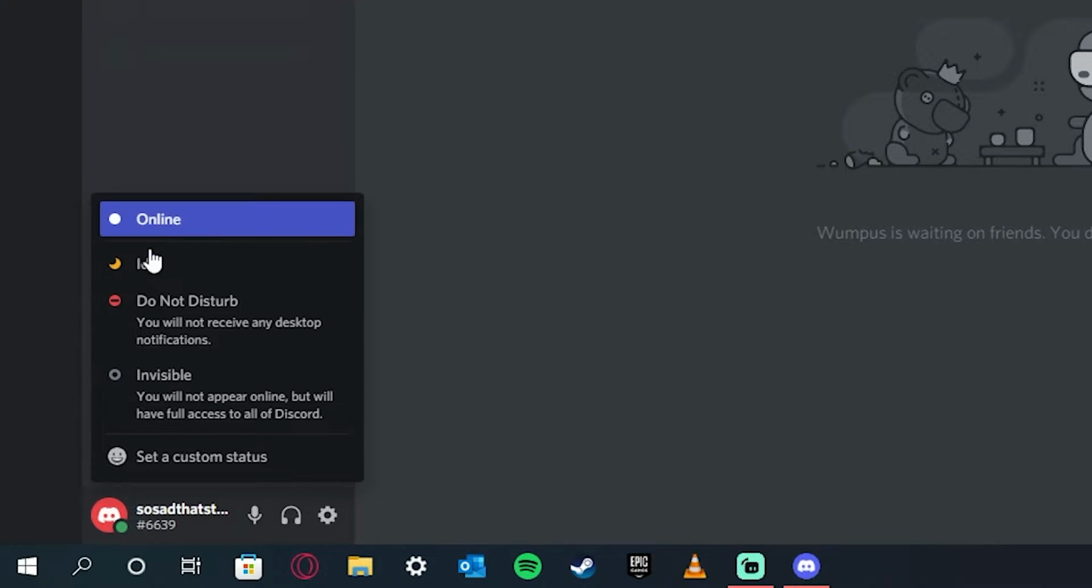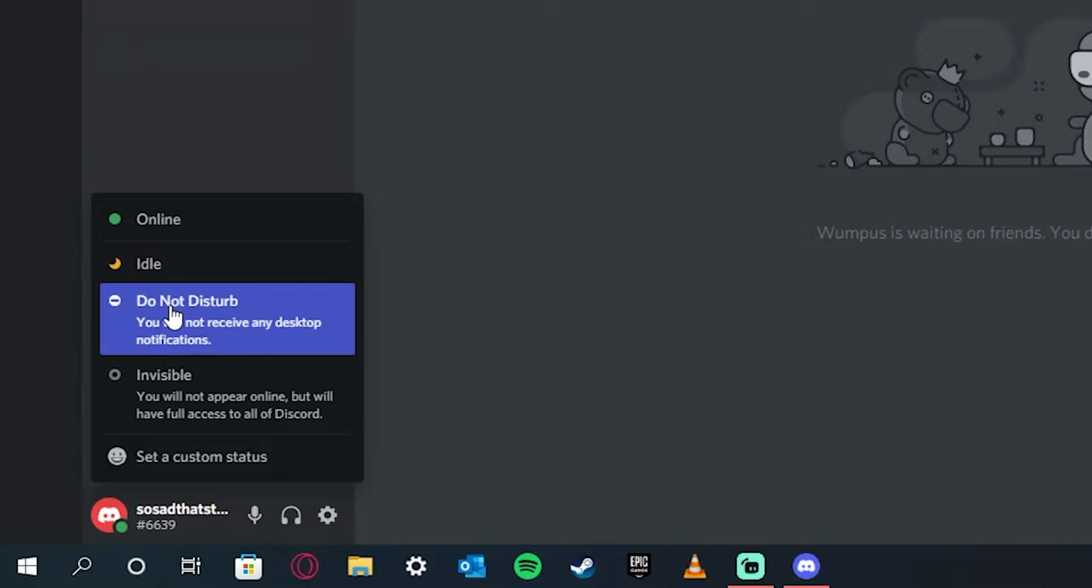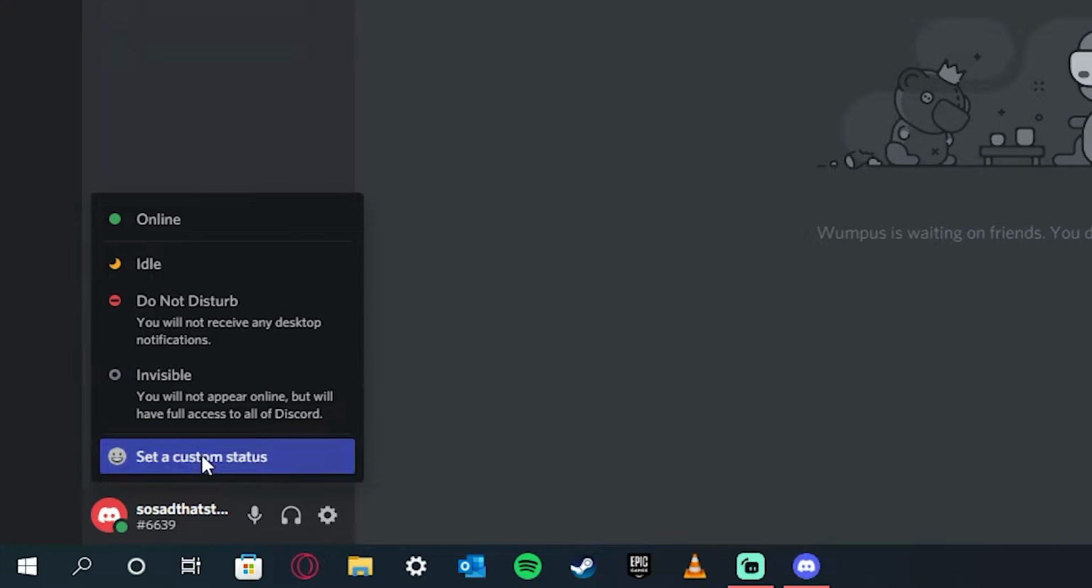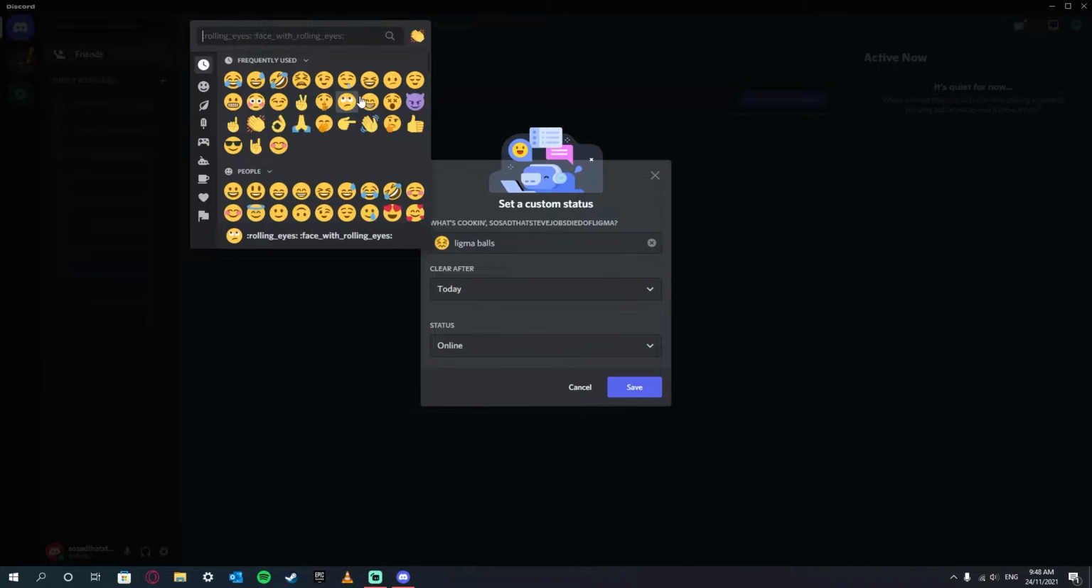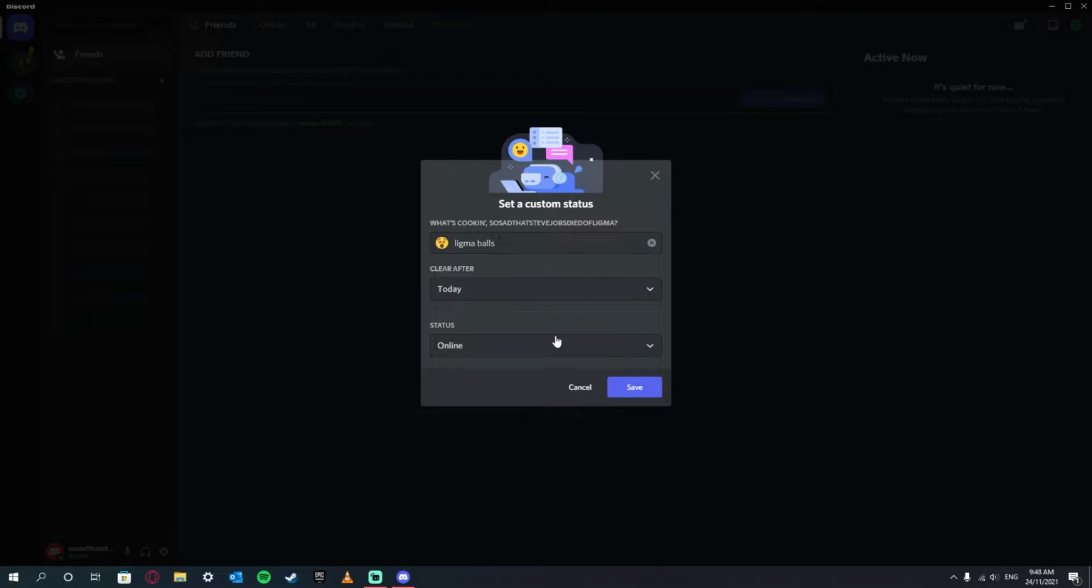Clicking on your profile picture allows you to set your status, whether it be online, idle, do not disturb, or invisible, so you appear offline. You can also set a custom status for some more personalization.